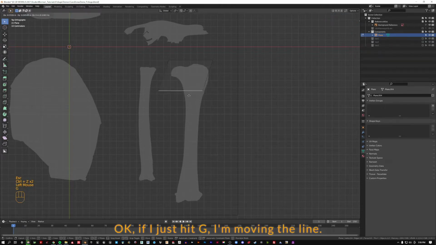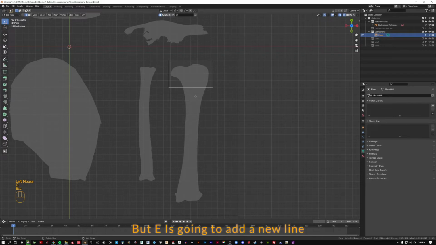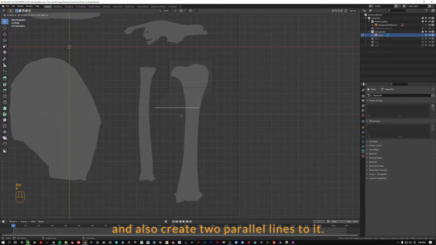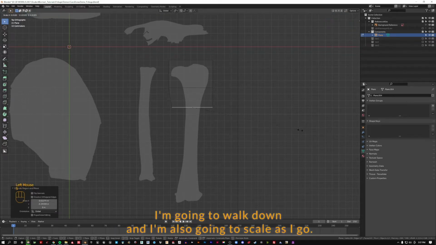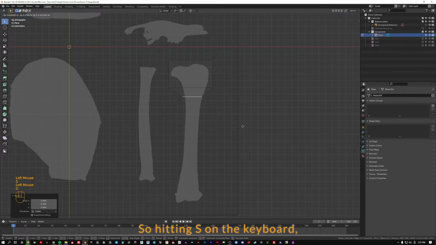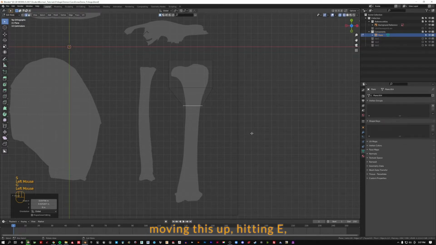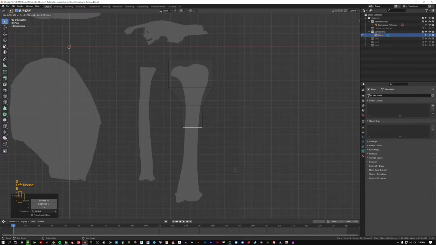okay, if I just hit G, I'm moving the line. But E is going to add a new line and also create 2 parallel lines to it. So I'm going to do this a few times. I'm going to walk down, and I'm also going to scale as I go. So hitting S on the keyboard, moving this up, hitting E.